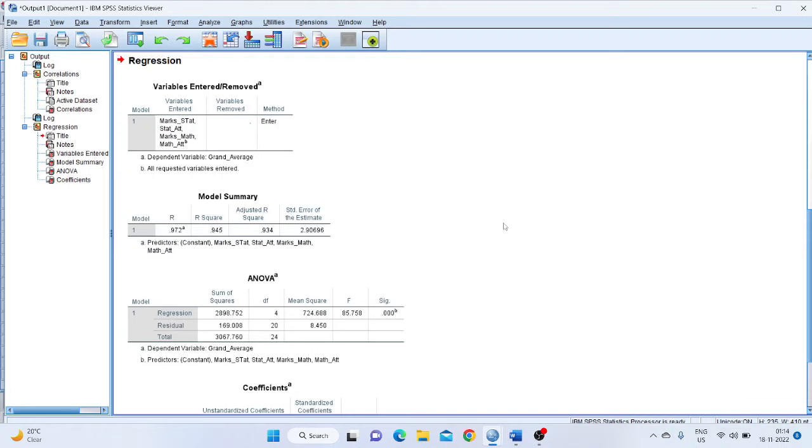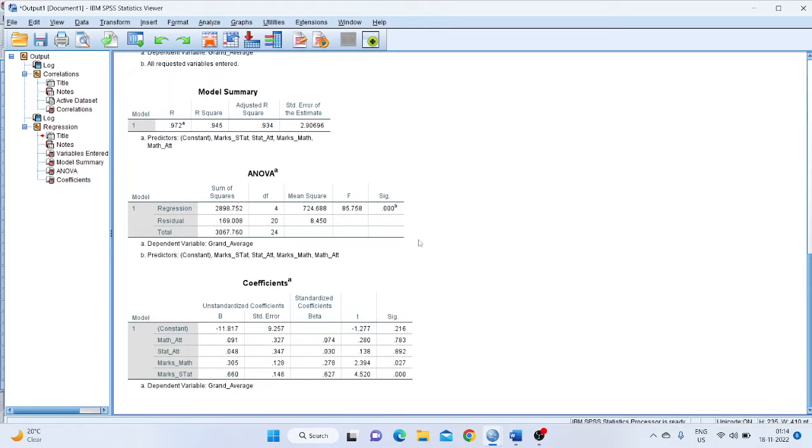We can also skip the ANOVA table for now. For coefficients, this table will actually give us the exact multiple regression equation. One by one I will show you how to write the interpretation.